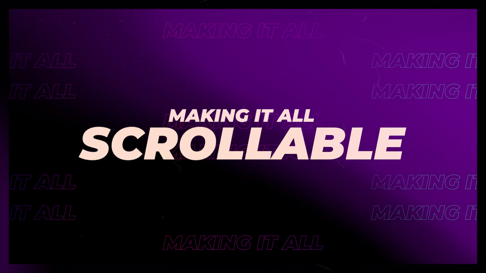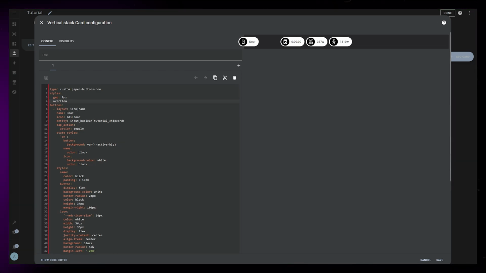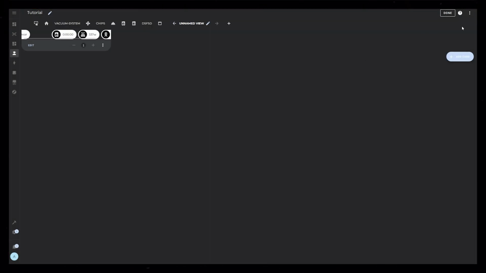Making the button row scrollable is really easy. All we really need to do is add an overflow X code to the general styling at the top and set it to scroll. And that's it. You can now use this as a base and add whatever buttons you want and need.